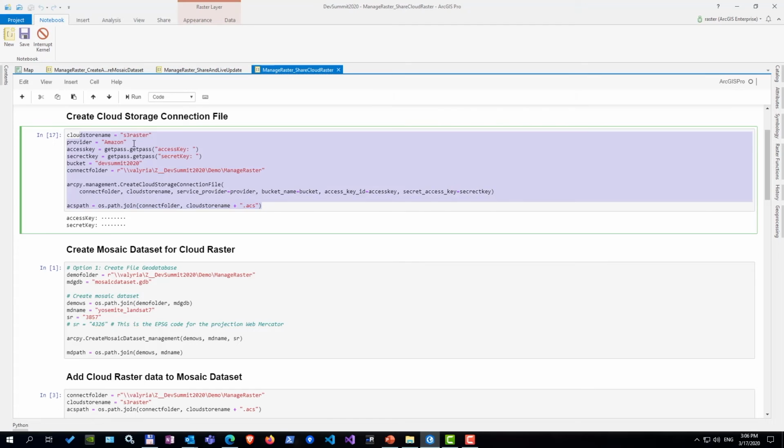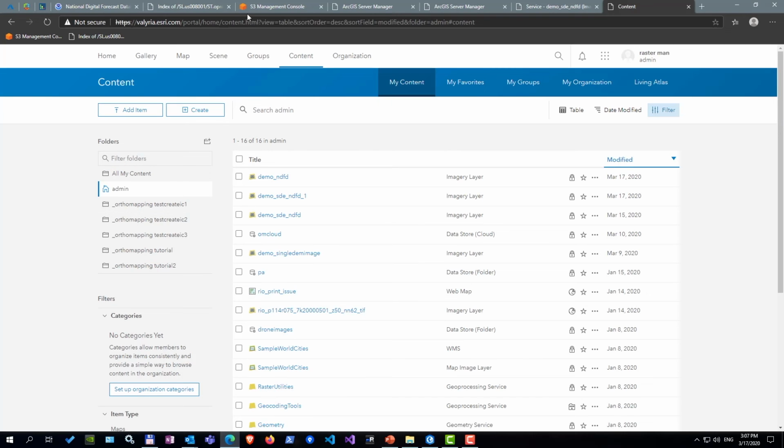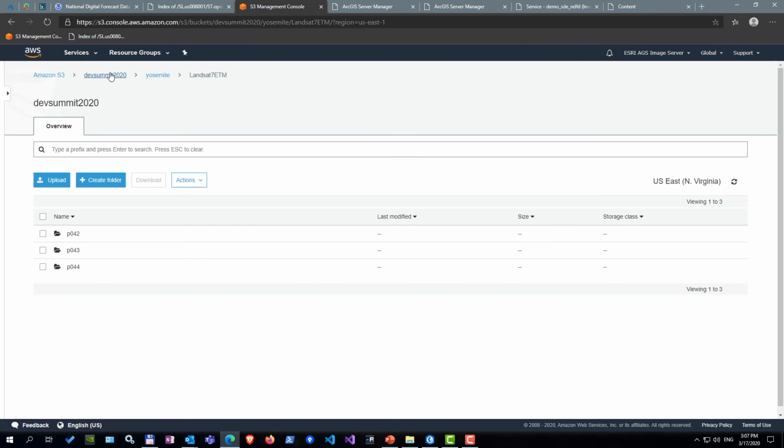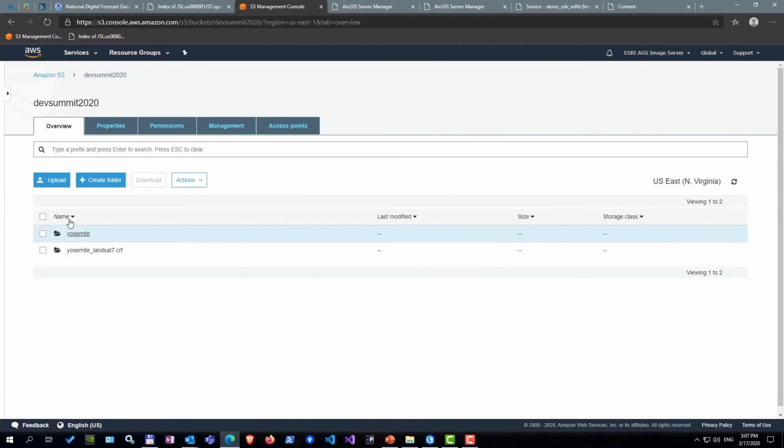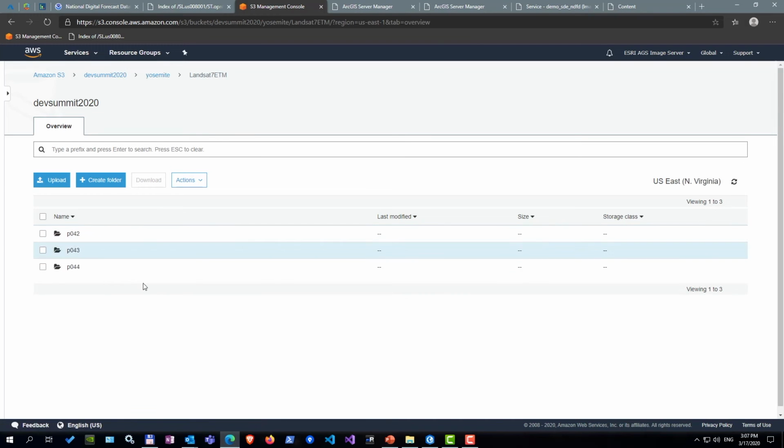code segment, I'm defining my cloud storage name as S3 Raster and the provider is Amazon. And I need to provide the access key and secret keys to make the cloud storage connection. And the bucket that my raster data is stored on is called dataset 2020. And if you log on to your S3 console, you can see that that's where I keep my cloud raster data.